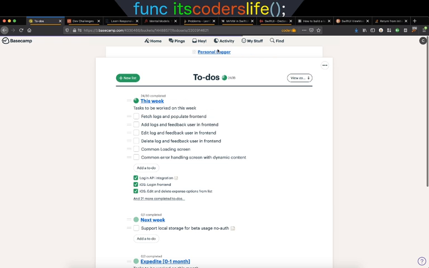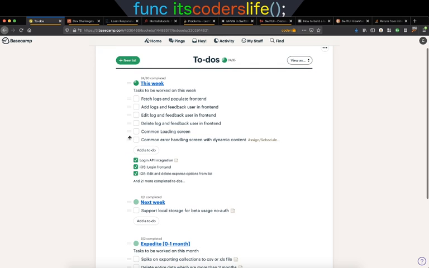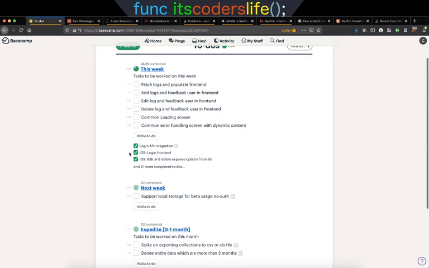So this is done, and this is not this week, this is when I was experimenting with Basecamp. Now it's all haywire. So I realized there are so many things which I need to learn, so I'll just put it in the backlogs.